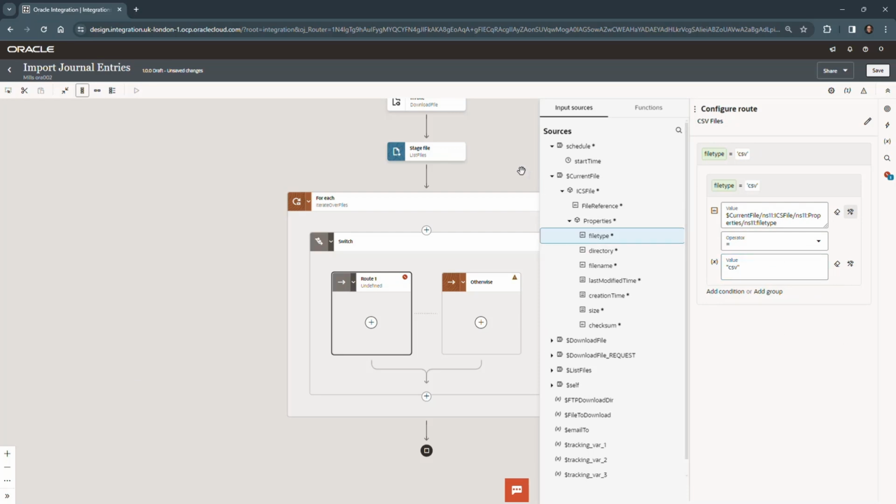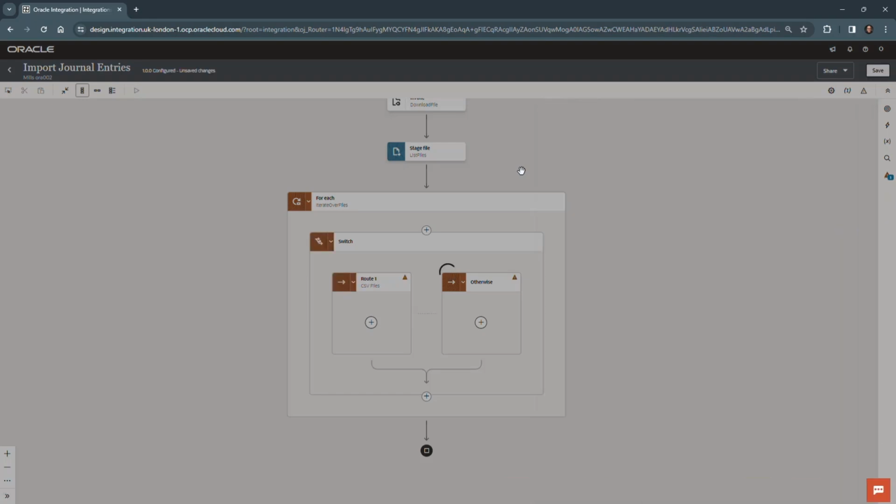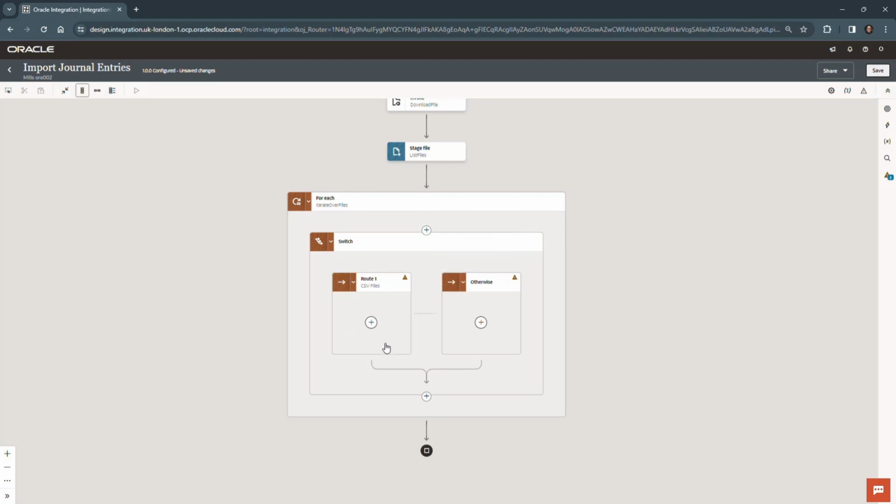So we click outside the route, and that now updates this with the only warning telling us there's no actions under the route yet. And of course, we know that. So click Save.